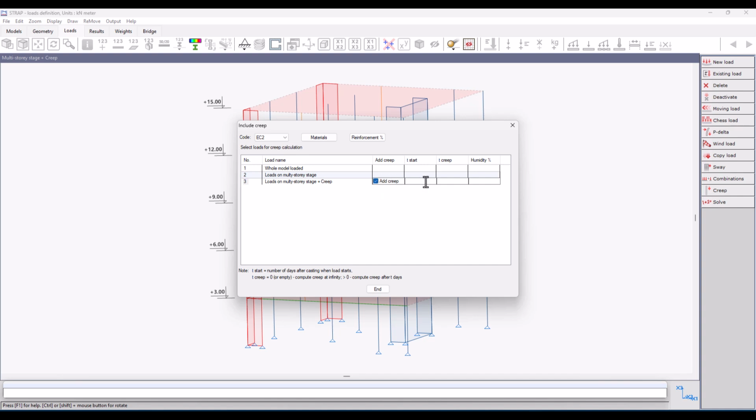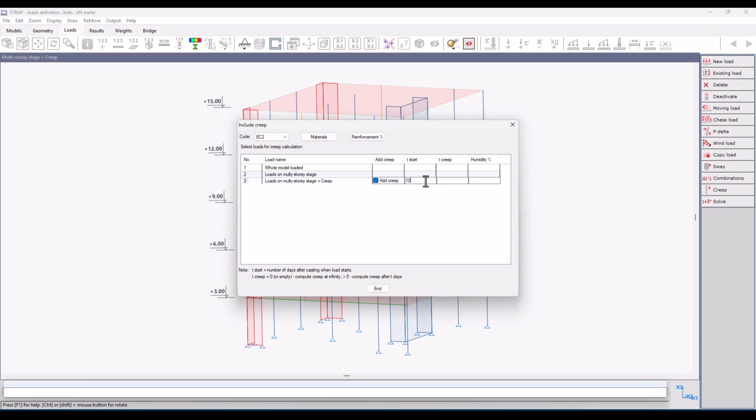Under T-Start, you should input the number of days after casting when load starts. Under T-Creep, input the number of days for which we want to calculate the creep. Inputting 0 or leaving the cell blank will be equivalent to calculating after 70 years. And finally, input the humidity percentage.